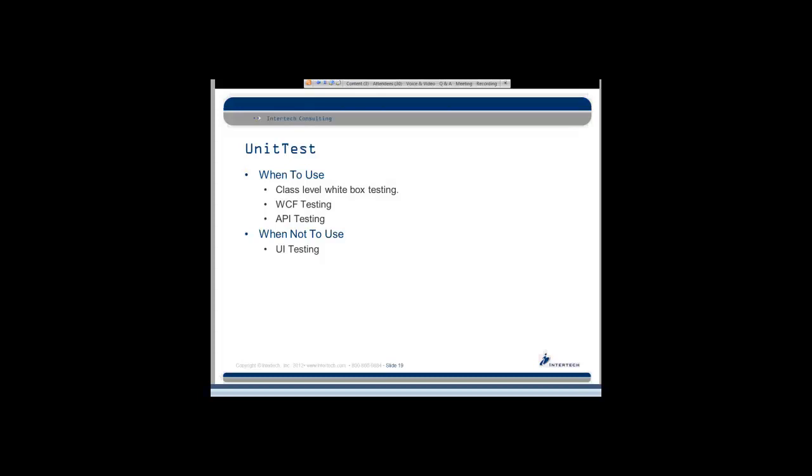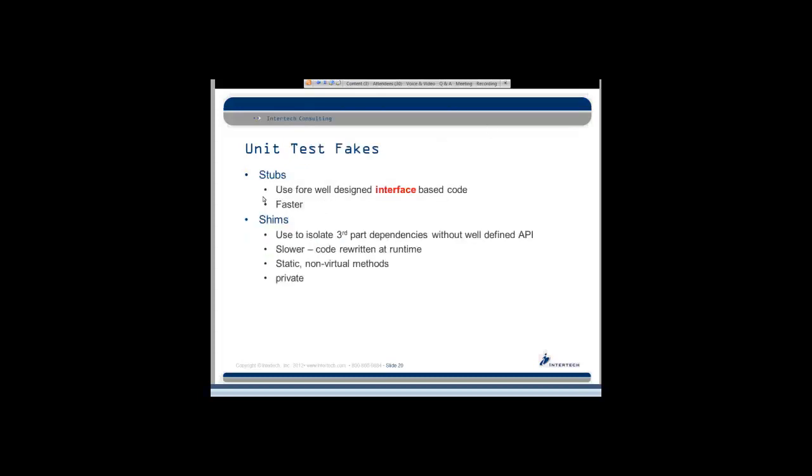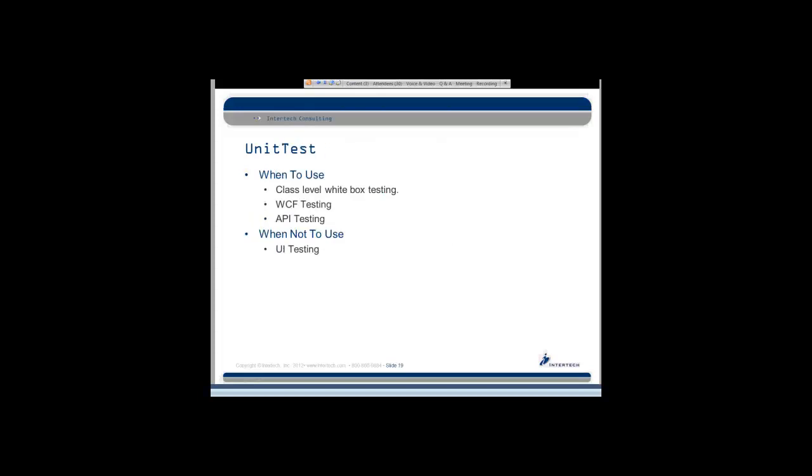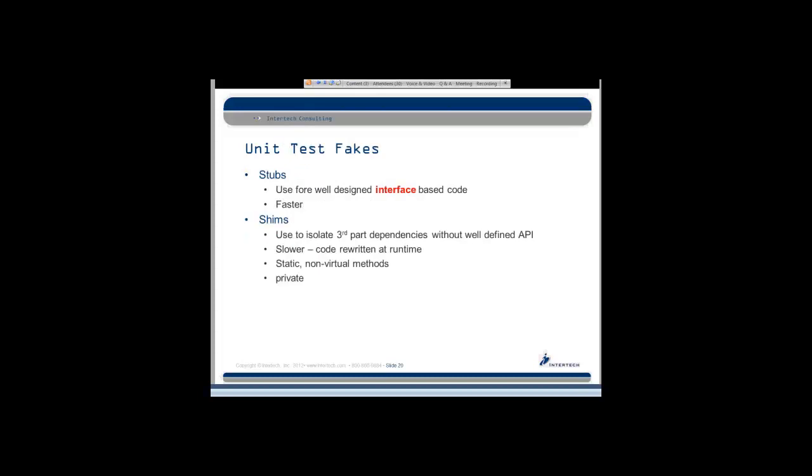Unit testing. Okay, this is white box testing. This is where you need to have intimate knowledge of what's going on within the code you're testing. Unit testing is also good for WCF testing. WCF testing, unless you're doing the basic HTTP binding, you're going to need that client proxy. I'm forgetting the word, but I'll move on. So using unit test for this rather than web performance test is going to be a lot better for the WCF testing.